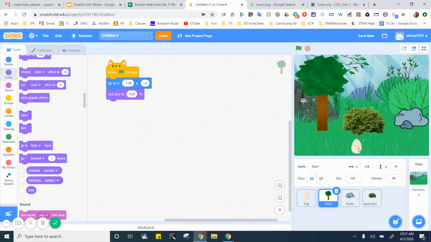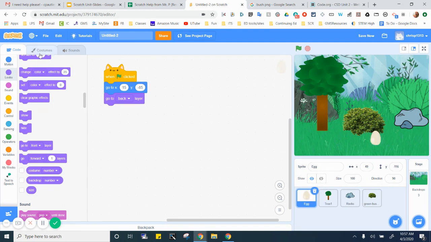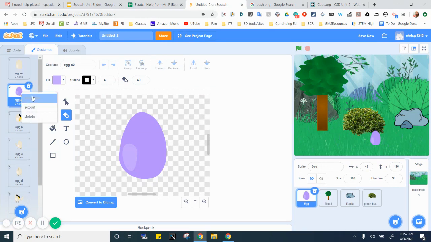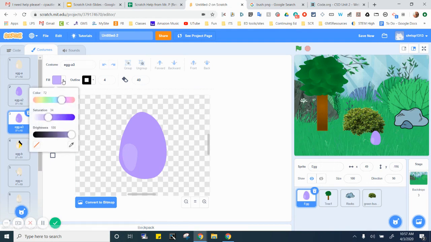Now, let's get some stuff going. I figured it's kind of Easter coming up eventually here. So I'm going to do a little egg hunt. So here's the egg. Now, if I go to costumes, there were some other costumes. I made a purple egg, so I could make the egg purple. And I just want to show you an easy way to make the egg different colors. First, I did make the purple one, but if I do a right click and duplicate it, now it gives me another purple egg, but I want it to be a new color. So all I'm going to do is change my fill here.